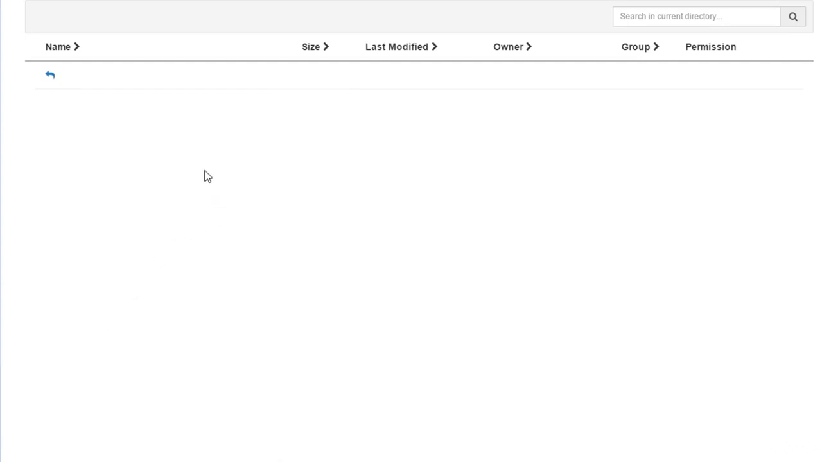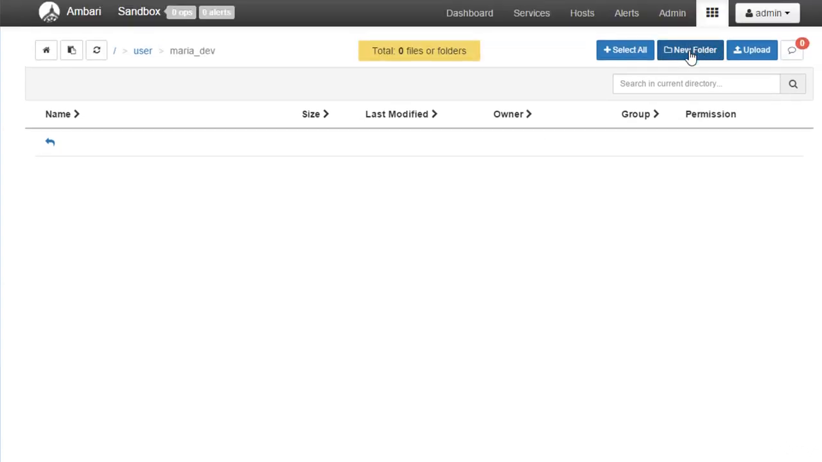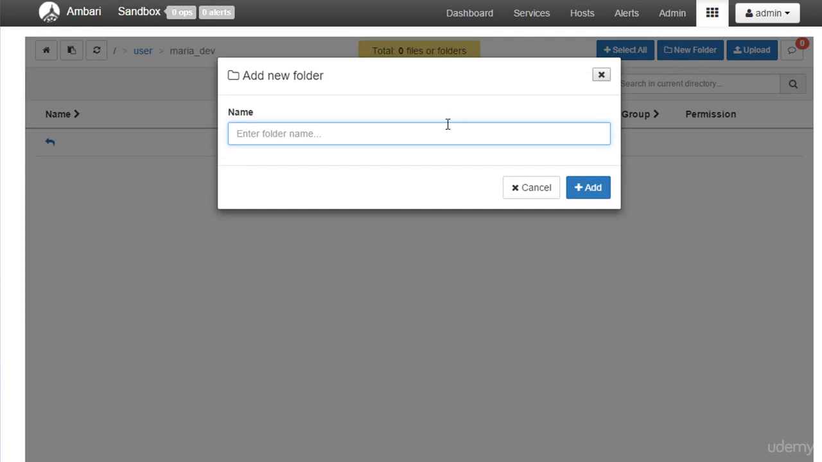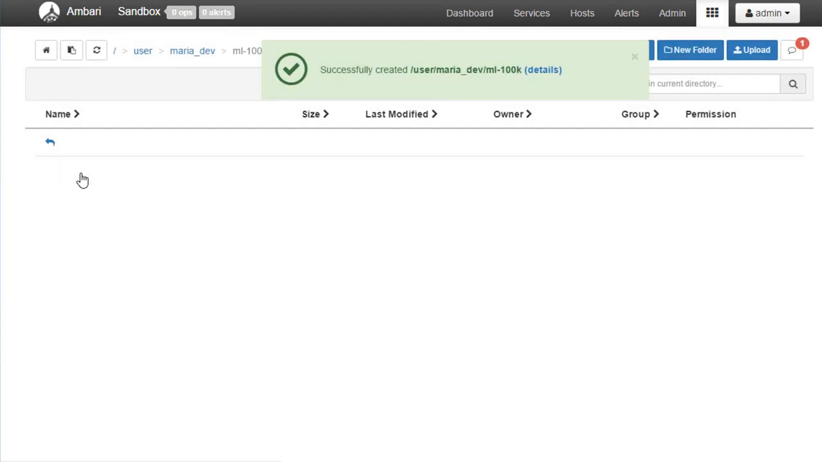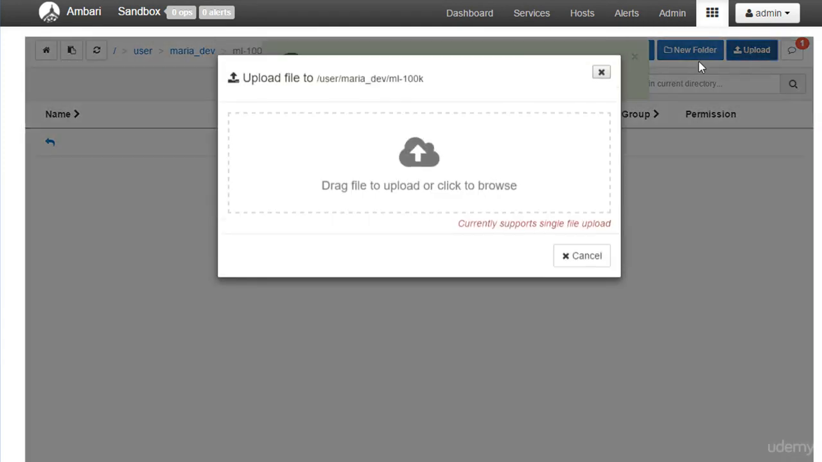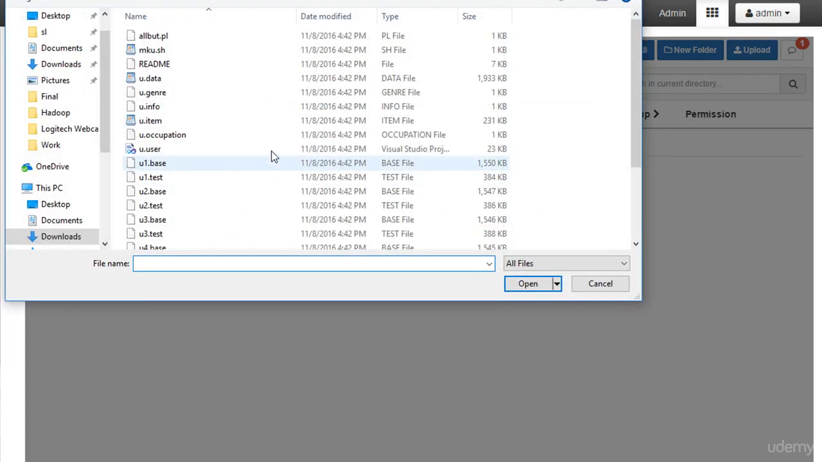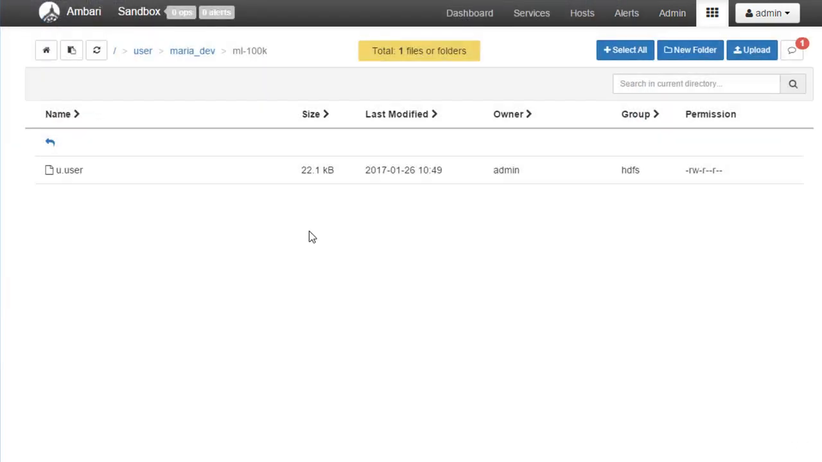And if you already have an ML-100K folder, then great. But if not, go ahead and create that, ML-100K. Click into that, and I'm going to upload the u.user file from the MovieLens dataset. Cool. So now we have everything in place that we need.